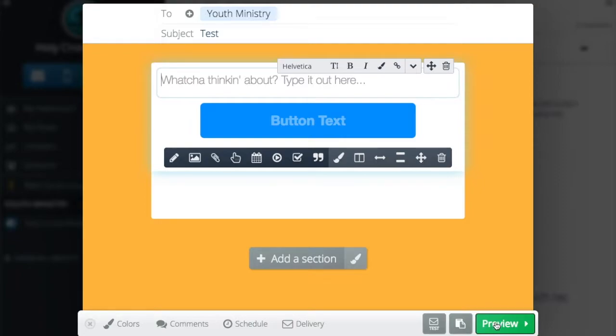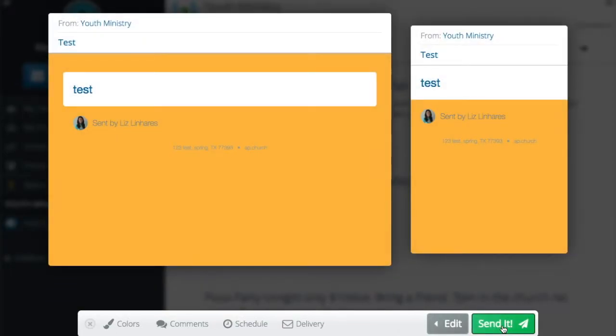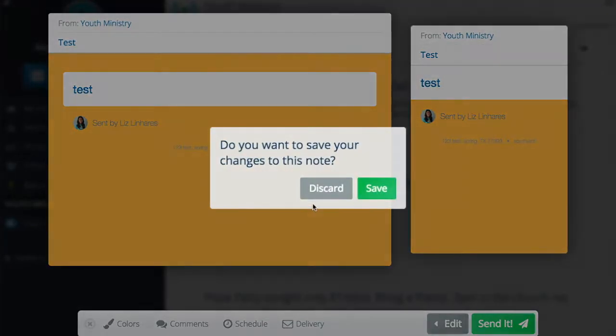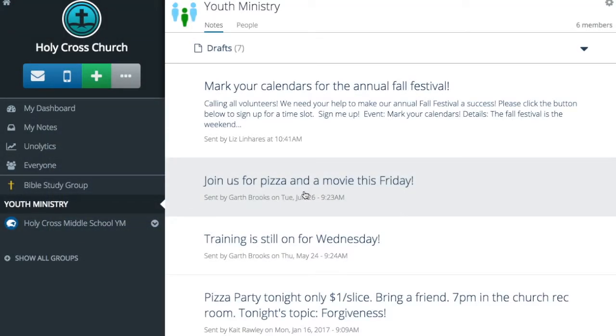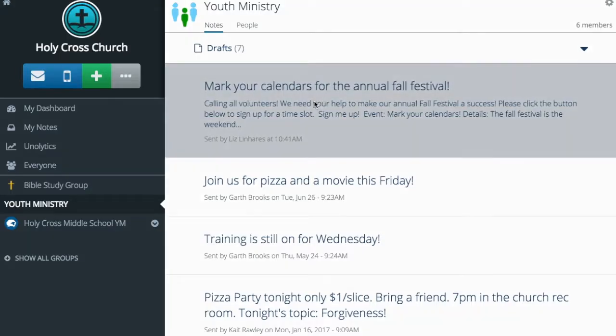I'm just going to go ahead and fill in this text box and preview it so you can see what it looks like on the next page. So you'll see your note previewed on a regular computer and then also on a mobile device. So I'm not going to send this one, I'm just going to close it. And I'm going to show you a note that I sent earlier.